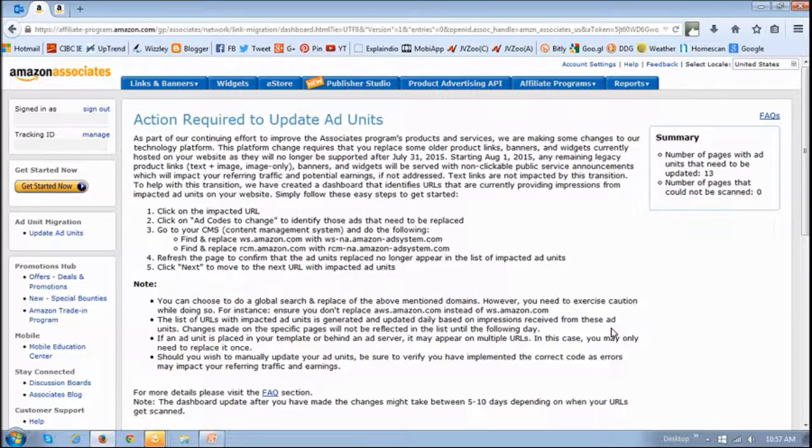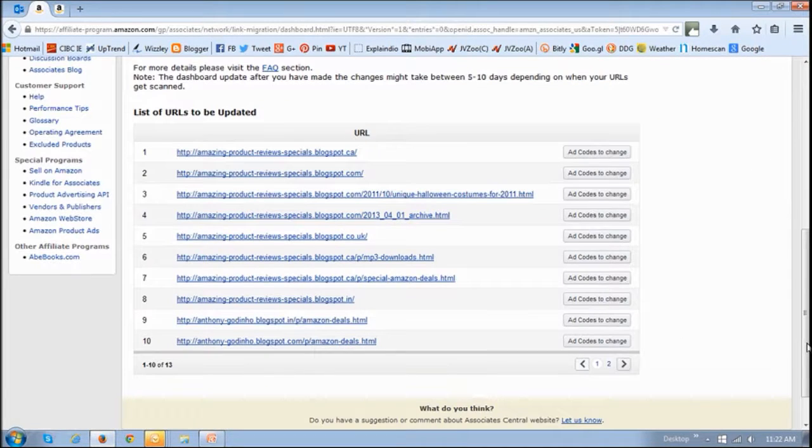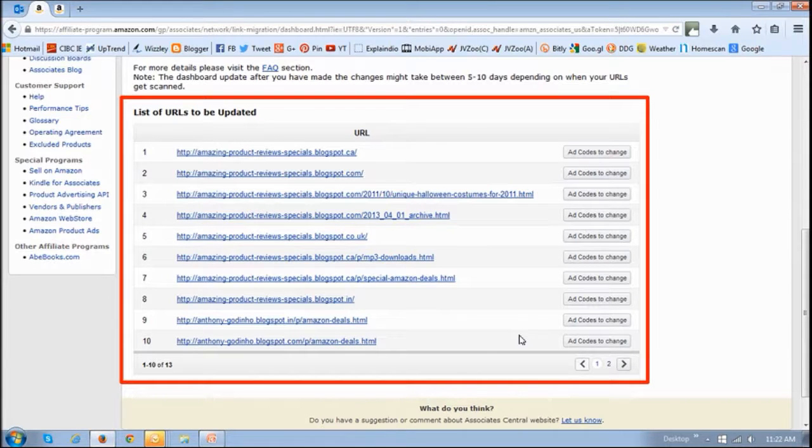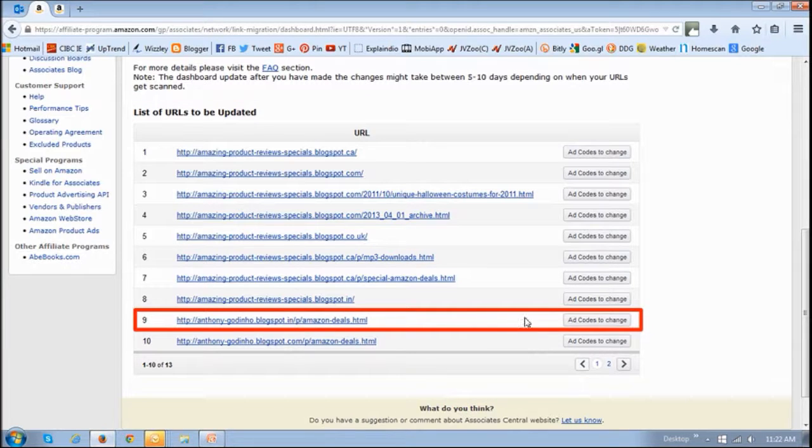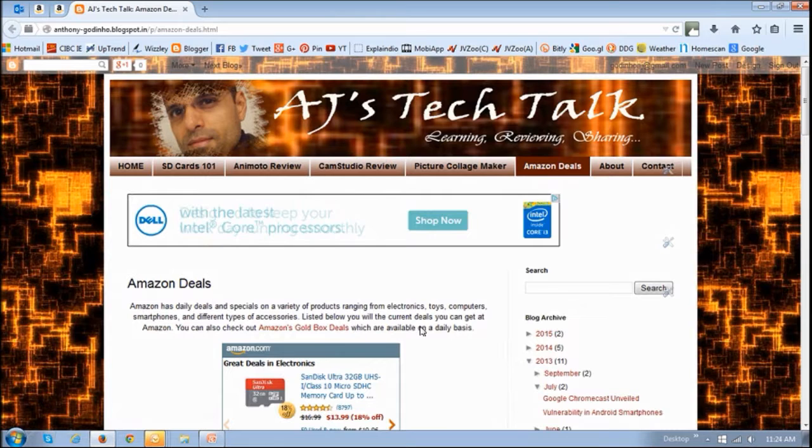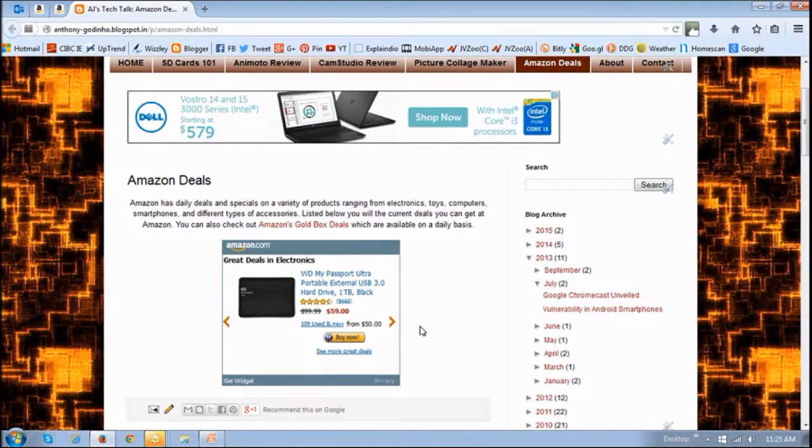On that same page, you will see a summary of the number of pages and ad units that are affected. If you scroll down, you will see a list of the websites that need to be updated. I'm going to be using this one as an example. You click on that link, and it'll take you where the ad unit needs to be updated. In my case, this is the one that needs to be updated.